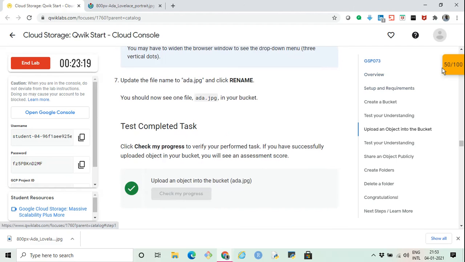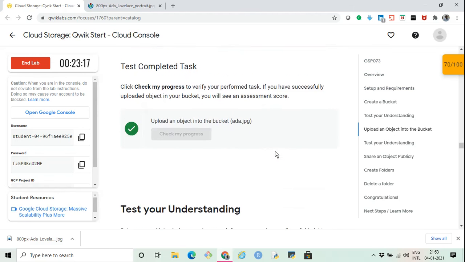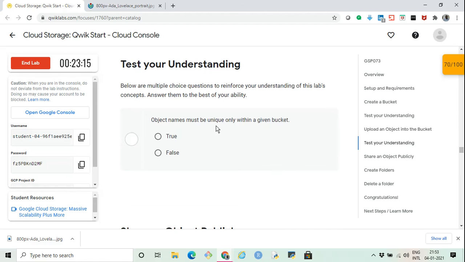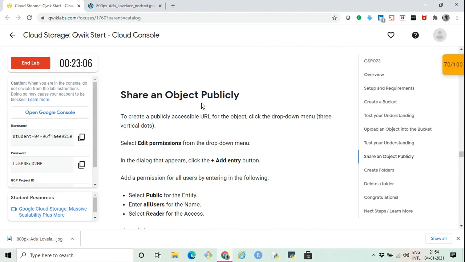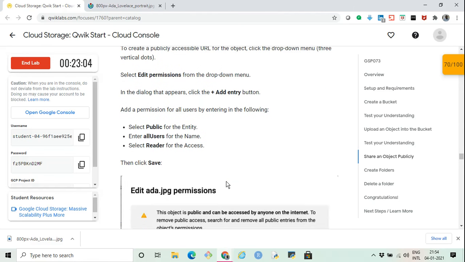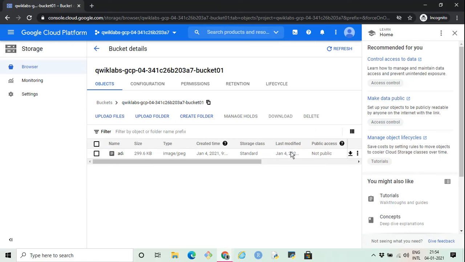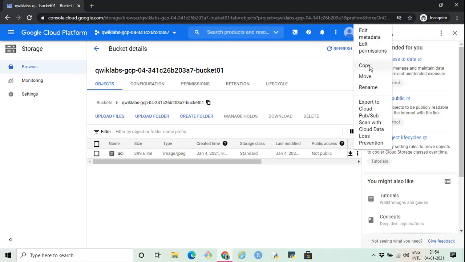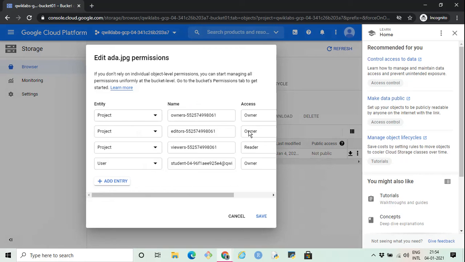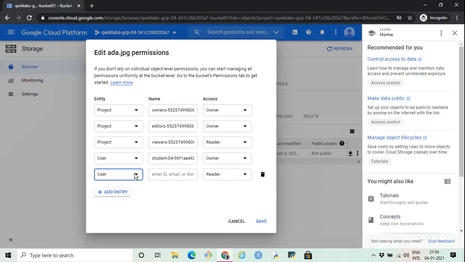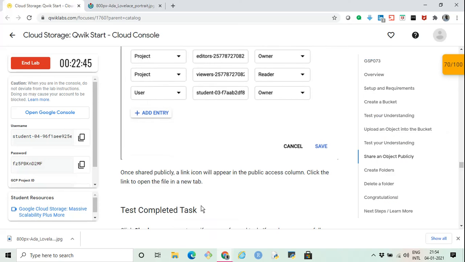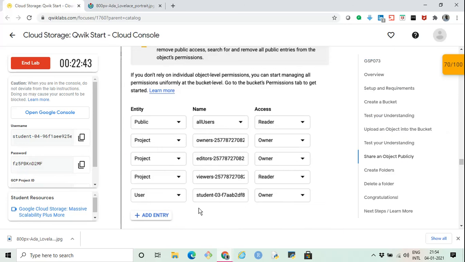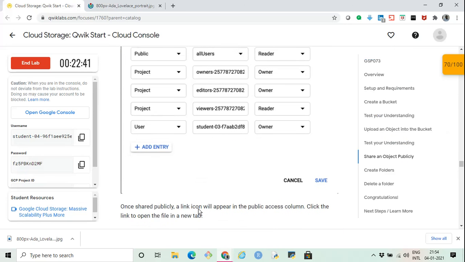Object names must be unique within a given bucket. That is true. Just like within a folder we have all the files with a unique name, that is also true. Share an object publicly. Now the file is loaded, and now we can share it publicly. What we have to do is click here and edit the permissions, and we are going to add an entry, and it's going to be public, all users, read only. This is what they have said in this lab: public, all users, reader role.